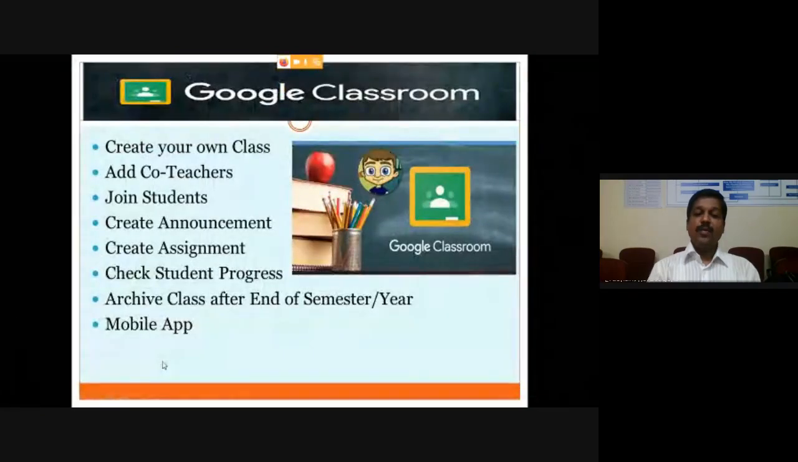And finally, the mobile app is also available. Once you search within the Google Play Store for Google Classroom, this option is available. You may download that option. That is better because you may be anywhere, not within the college, and if you want to assign any questions or share any materials with the students, that is possible from mobiles as well. So that's all about the Google Classrooms.